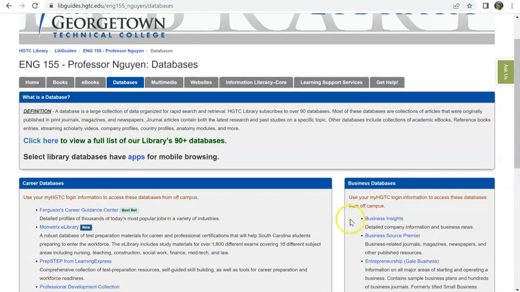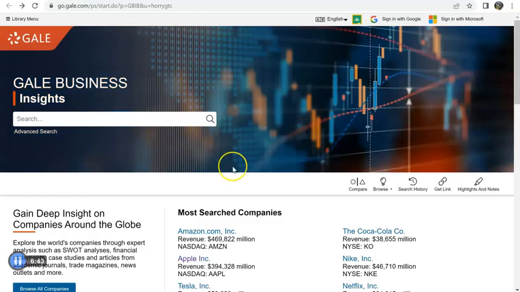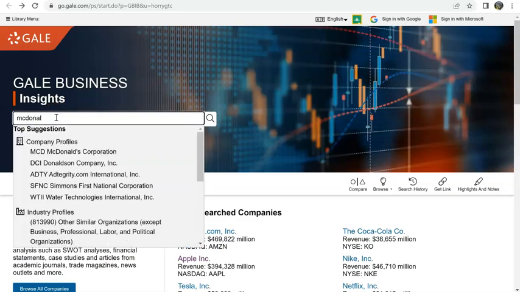If you're looking for information about a specific company that you'd like to work for, again, that's when you'll want to use the business databases over here on the right-hand side. By far, your best bet for researching a specific company is the database Business Insights. The easiest way to use Business Insights is to come to the search box, start to type in the name of the company that you'd like to work for, and if they come up on the list of company profiles, we'd recommend you click on that name to go ahead and get everything that the database has on that specific company.